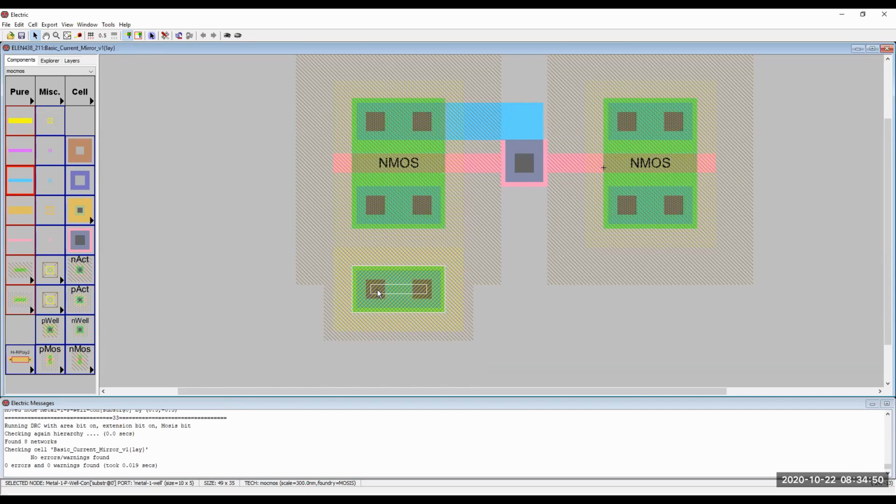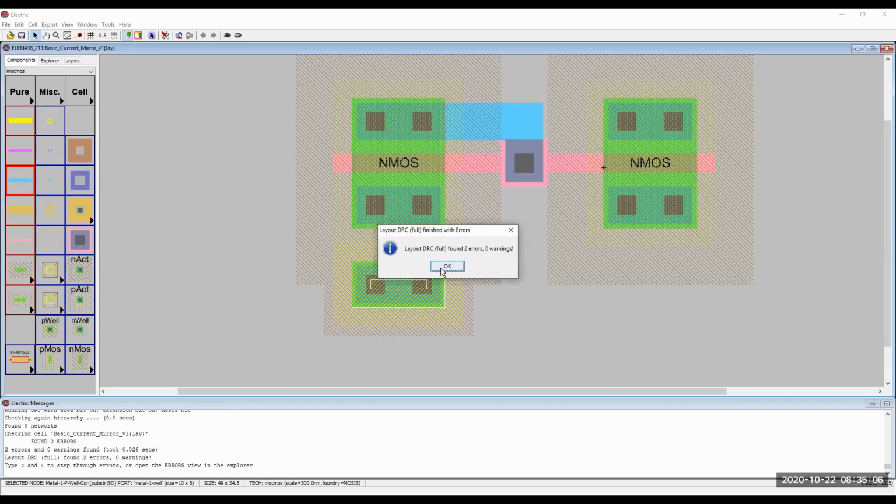So the MOSFET rules for the distance between selects is 0. So I can have them literally right up against each other and be okay. But if they overlap at all, like if I move this up half a unit, I get errors. And those errors are just telling me that I need to move this guy away.